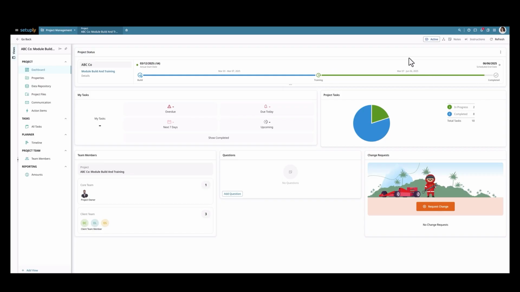I also like that I can see project tasks in sort of a graph view here with which ones are in progress or completed. And if I had any that were not in those stages, we would also see incomplete. I can see if I have any overdue tasks or due today, like our favorite widget from the other dashboards. And I can also see additional information like team members, questions, or change requests. Because our project is moving along quite well, I'm going to jump into the timeline and just see what's left to do here.